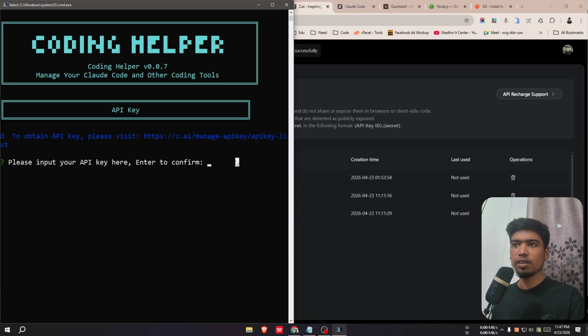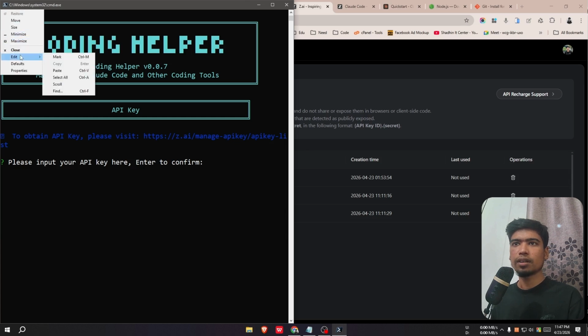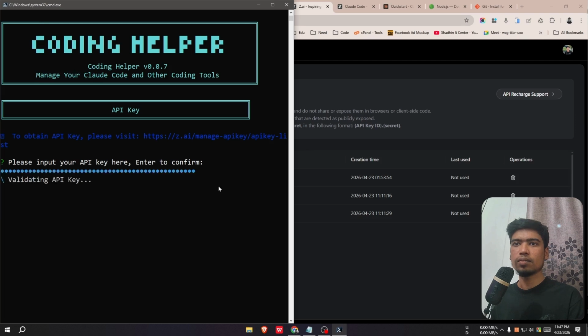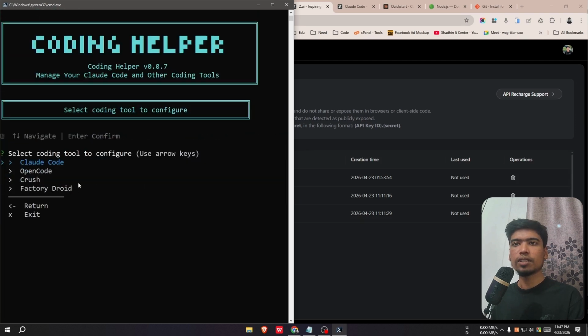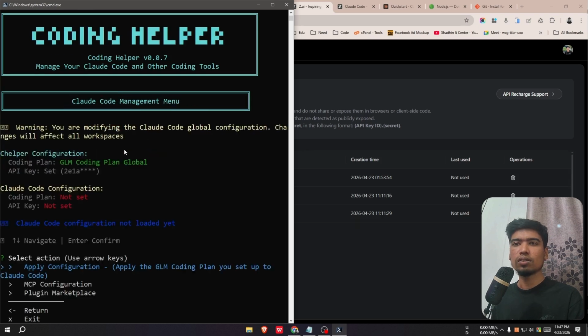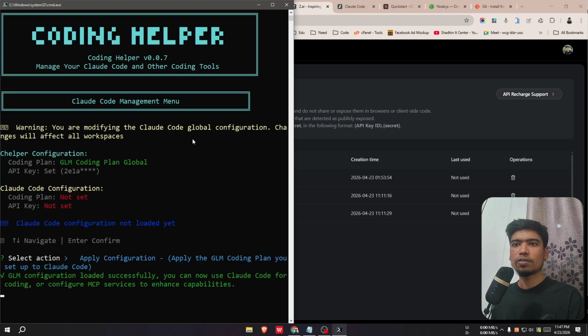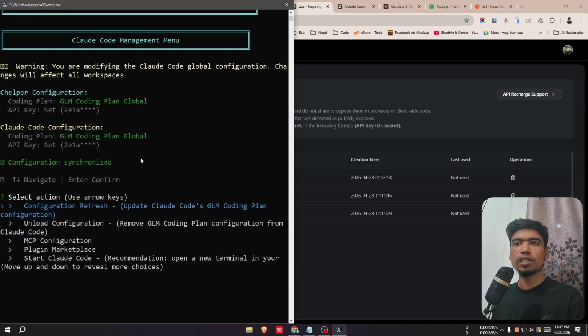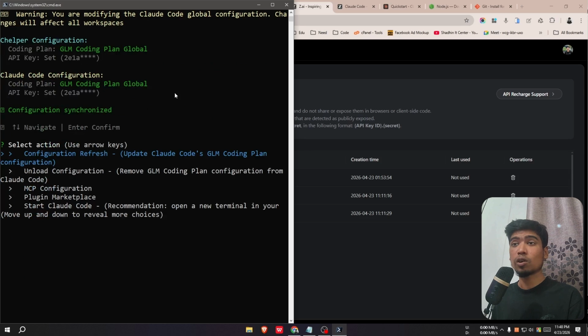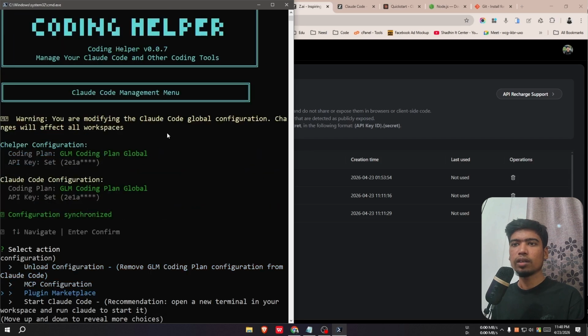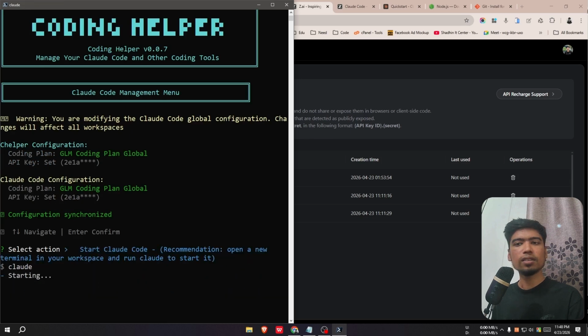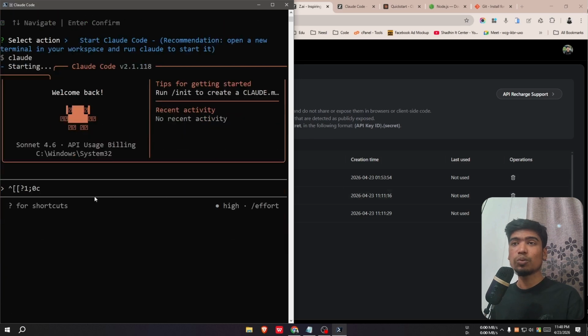If you fail to paste here, no problem. Just click on the PowerShell icon and go to the edits and tap on paste and then hit enter. It will validate the API key. After that, you have to select where you can configure. So we can configure it in Claude Code, select it and then apply the configuration, hit enter. After that, it is applied successfully. Then we have to select start Claude Code for using GLM. Okay, navigate that and hit enter. We successfully connect our GLM coding plan with Claude Code, but the model not showing in our Claude Code.